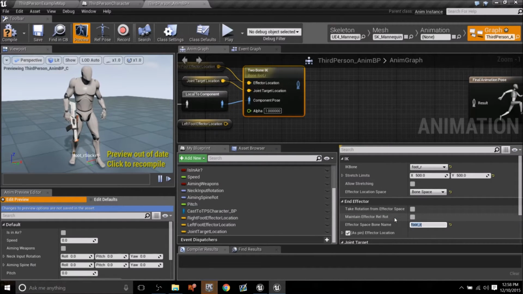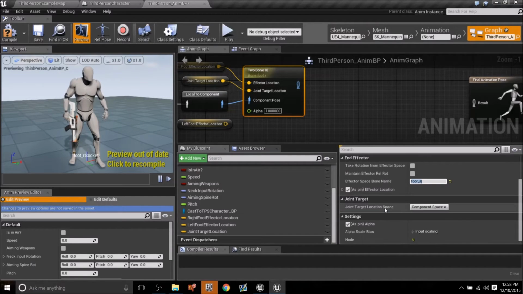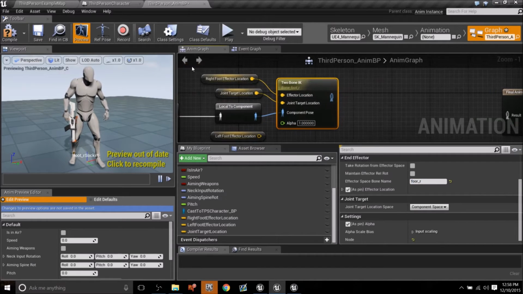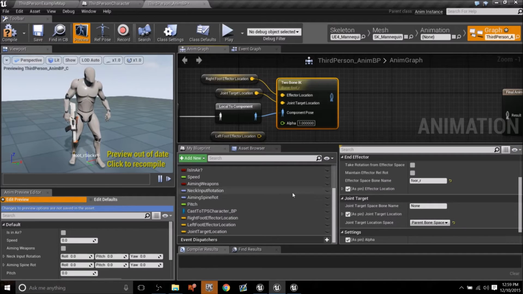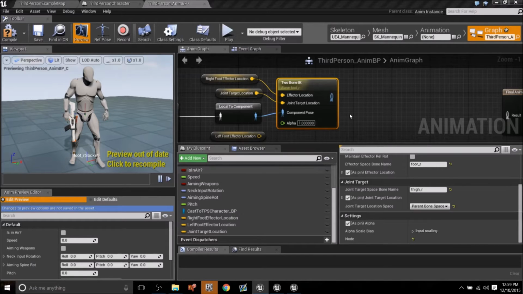right. When it comes to getting the bones, it's pretty important. As pin, we have an effector location, which we do, which is actually this value. And our joint target is going to be in our parent bone space, and our joint target name will be, let's call this thigh right. Okay. So I do believe we might need to add a couple more sockets later, but I don't think so right now.